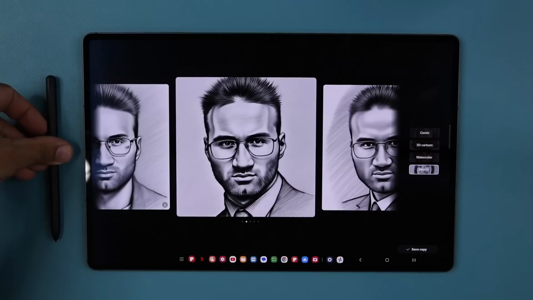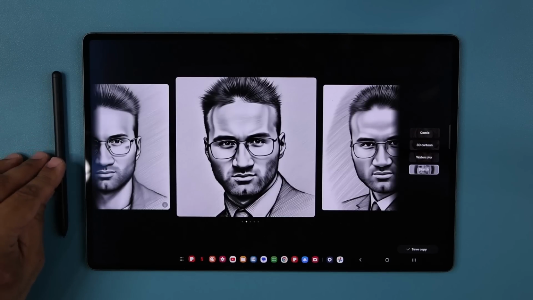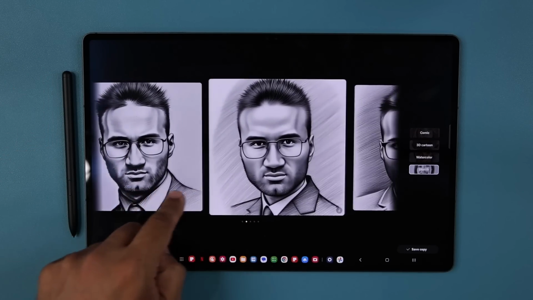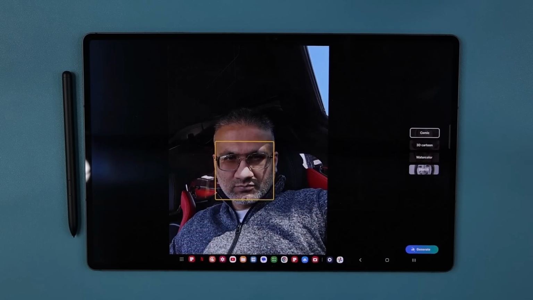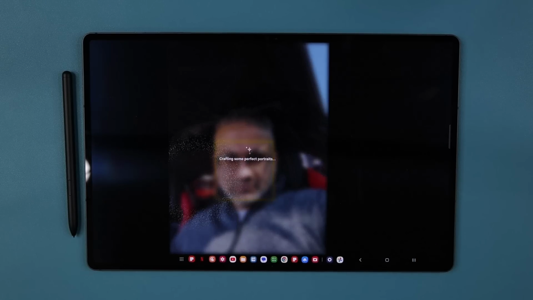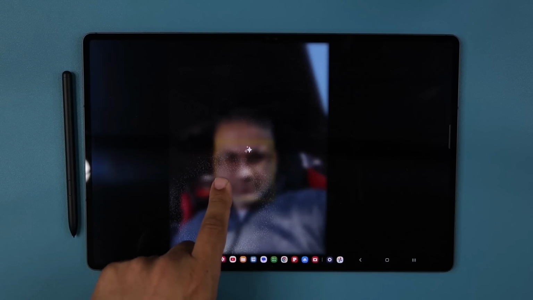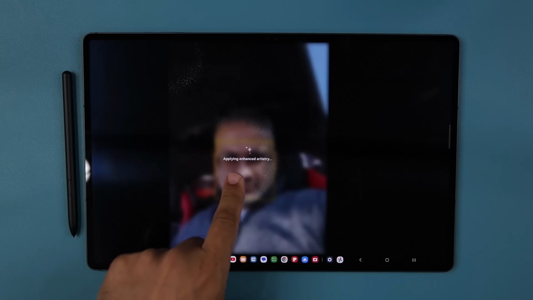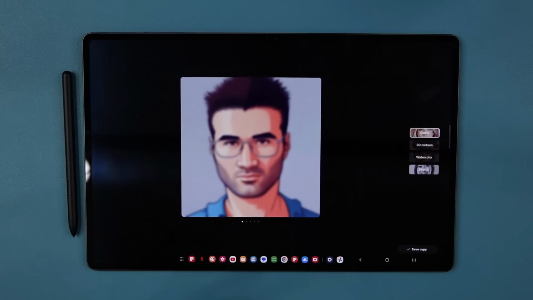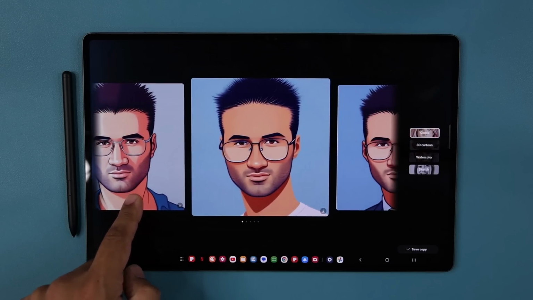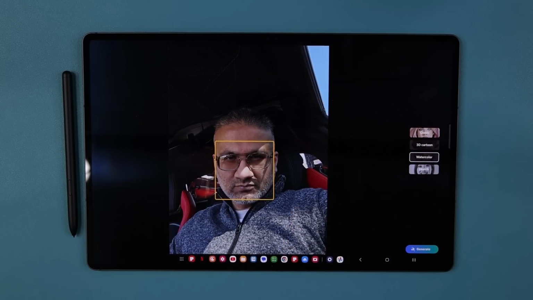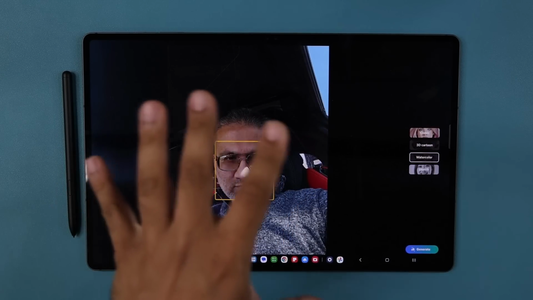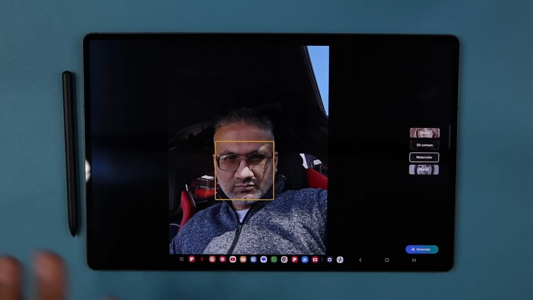You do not need the S Pen for this, by the way. I'm just using the S Pen as a convenience factor. You can use your fingers, no problem. And again, if I want to go back and try something else, I can do comic, and I can tap on generate, and look at what happens now. It says crafting something new, applying enhanced artistry, and it takes a couple seconds, and it is going to give me this, okay? That is the comic version. You do have four options: 3D cartoon, watercolor. So that's number one, and you can save any one of these images and use them wherever you want.